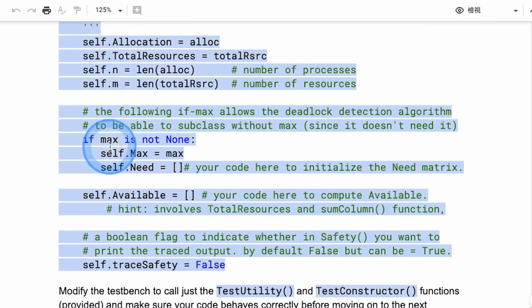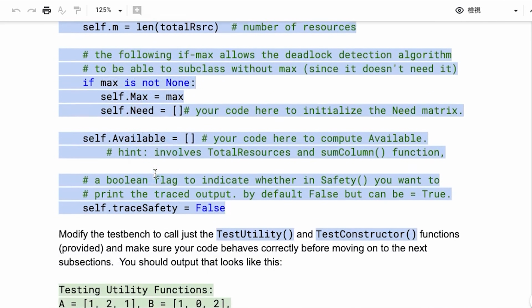And then if max is none, so we actually allow this to be used with or without the max, right? Because remember, the detection algorithm looks a lot like the avoidance algorithm, except the detection algorithm doesn't make use of max and doesn't make use of need, whereas the avoidance one requires you to provide the max, that's a claim, and also the need. So then those get copied and so forth.